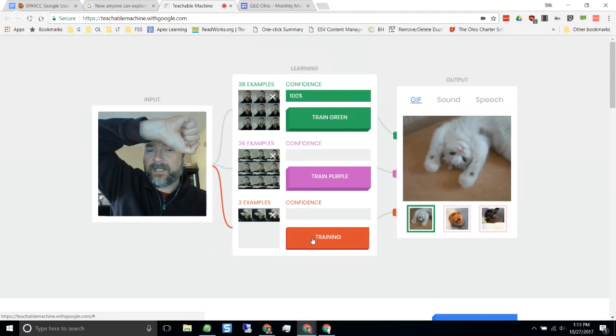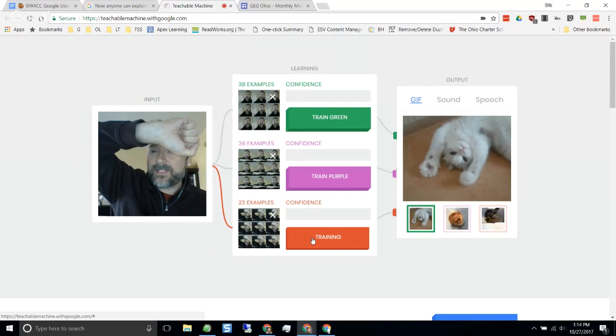So anytime that it sees my fist up above my head, that is going to indicate that I'm trying to press the orange button. Now, when I'm all done and I've got enough of these trained in there, I should be able to just with my hand motions bring up all of these different things. So let's try it out.